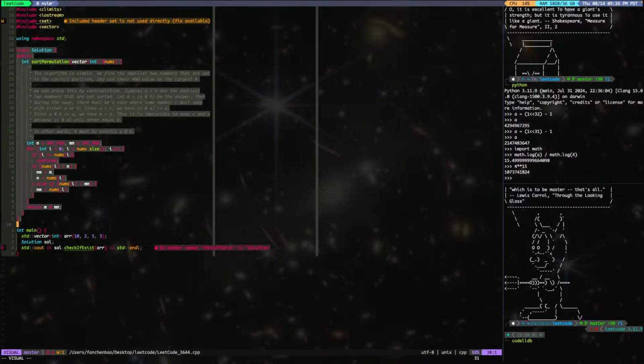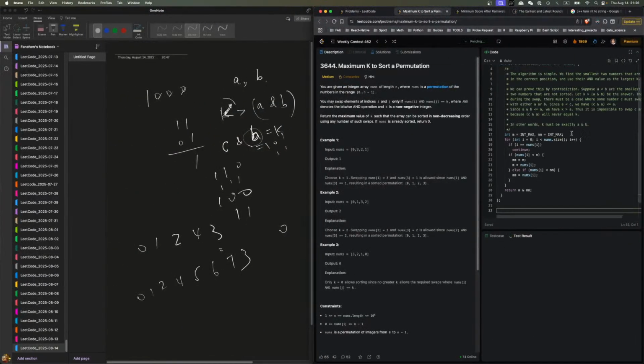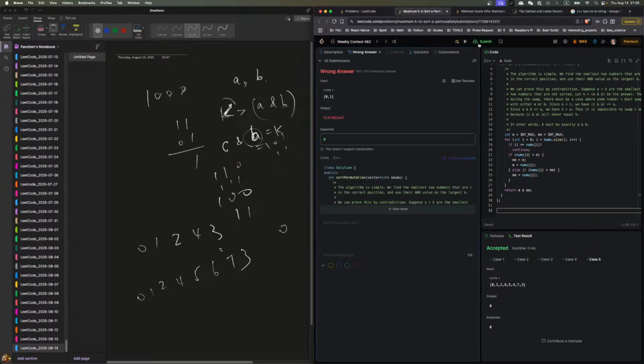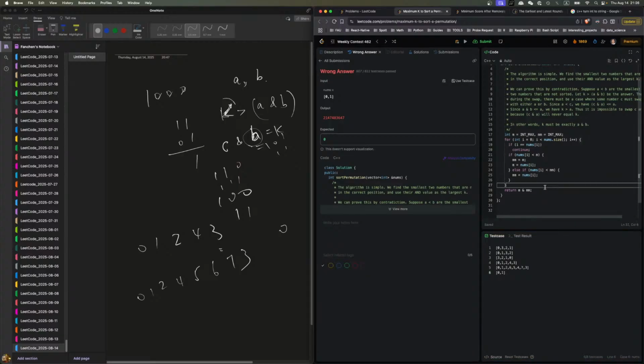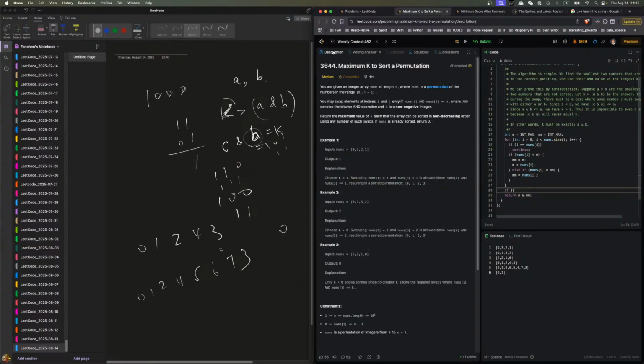Okay, let's see. I think these test cases can pass. I just want to see if everything works as expected. Lo and behold, we have an issue. I know exactly why. This will be bad in a contest. Okay, so we have to say, what if it's only one value?